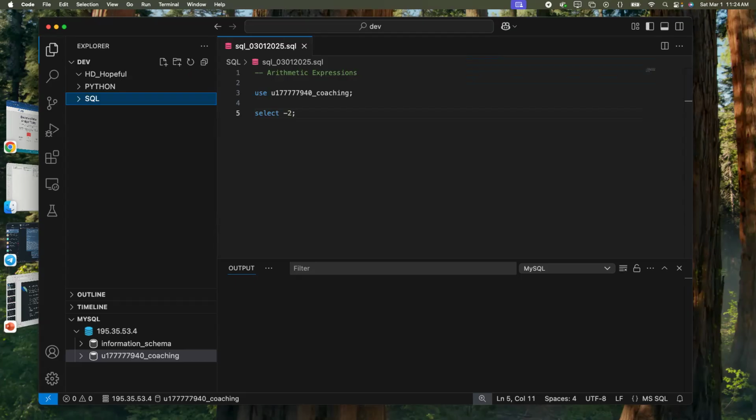So what can you see, Mr. Chimes? On the query.sql, yeah, I've opened it. Yeah, so you can go ahead and type select -2. Okay.